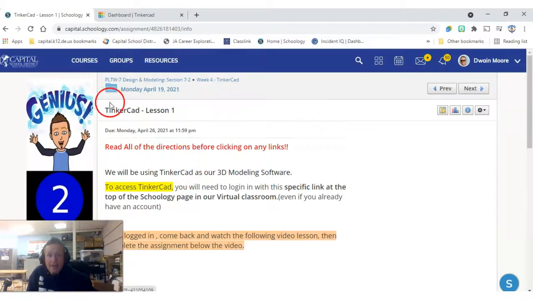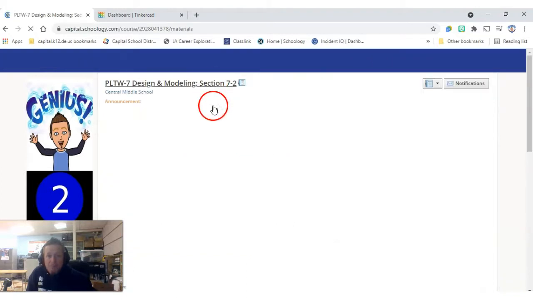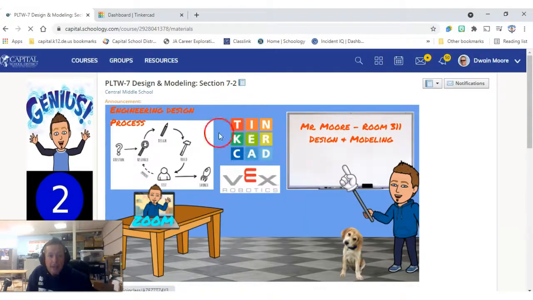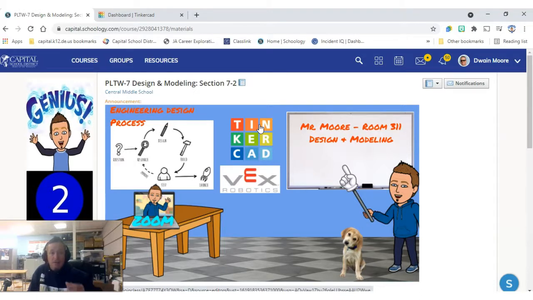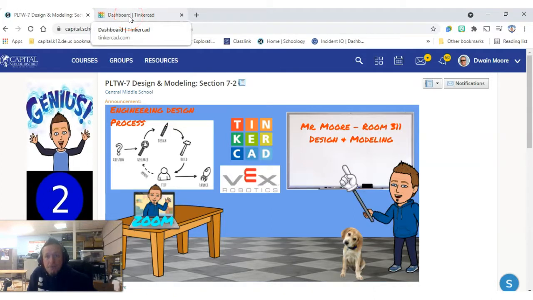So head back into the main page here, and you're going to click on the TinkerCad link right here. Now, if you've already created the login, a couple weeks ago when I asked you to, it's going to take you right in. You're good to go. For some of you, it might pop up with a box that says, "That's me." Awesome. Others of you, if you haven't logged in, you're going to have the option to log in down at the bottom. Click on the letter G that says Google, and you're going to log in with your Capital account.